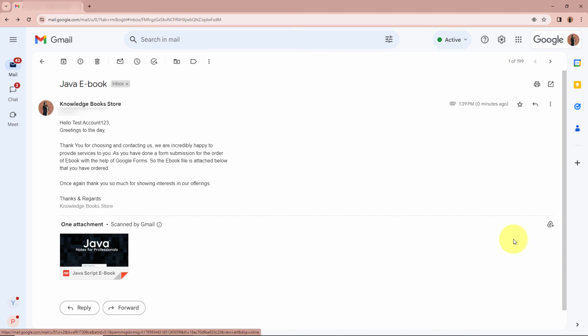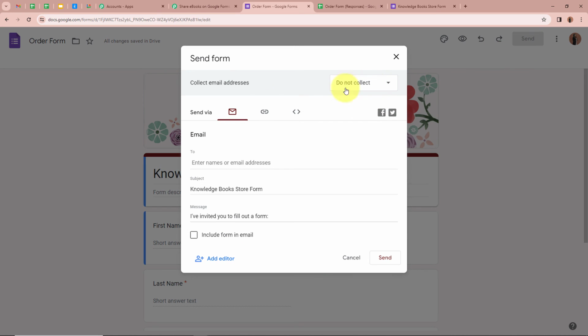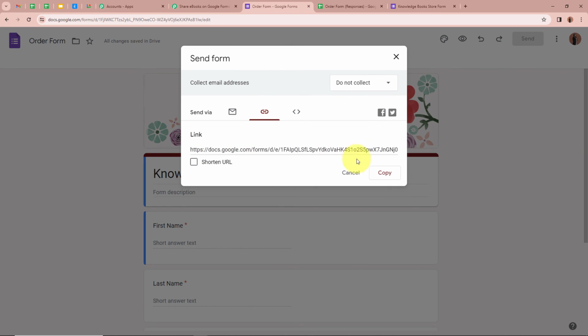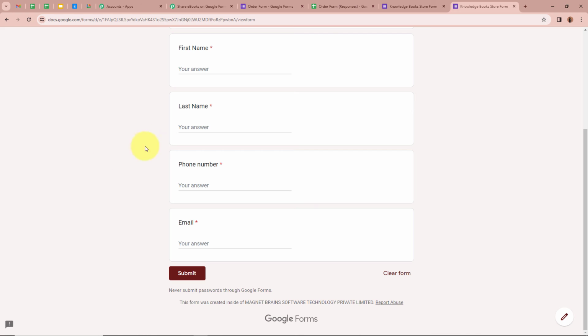I'm going to open the form that we have created with the help of Google Forms. So this is the form that I've created, and to do another test submission, we're going to click on send right over here. We're going to click on this button, and this is the link provided. We're going to copy this link, and then open it in a new tab. Over here, you can see this is the form that I've created. It is asking for the first name, last name, phone number, and the email. I'm going to fill in all the details.